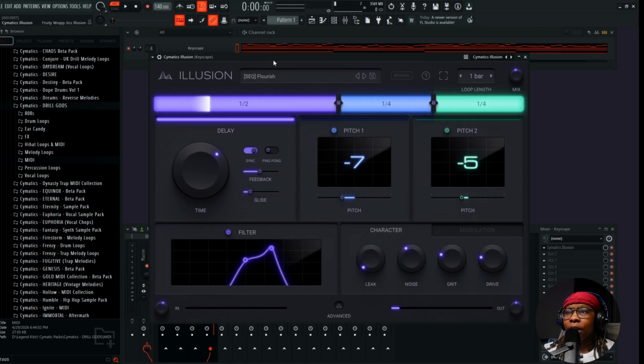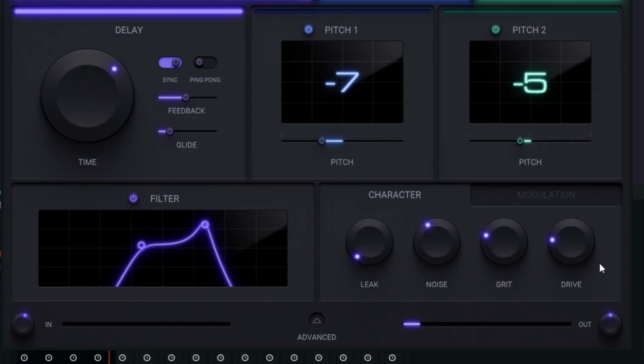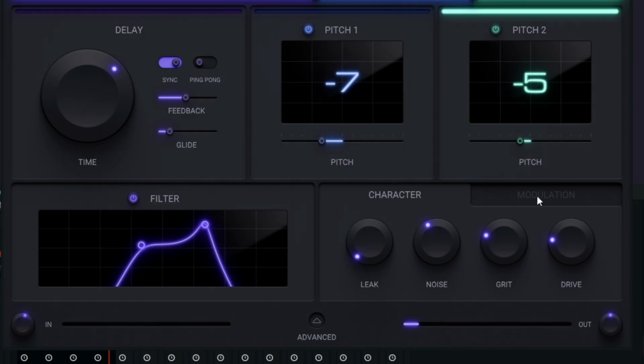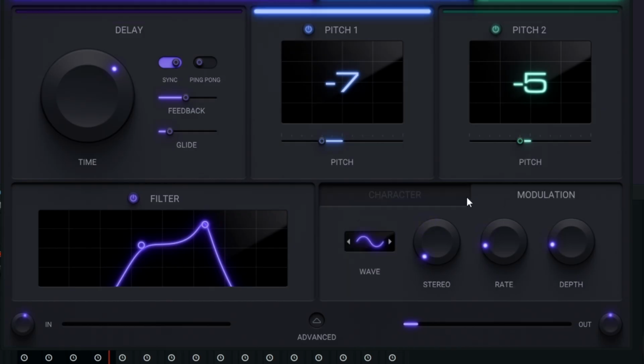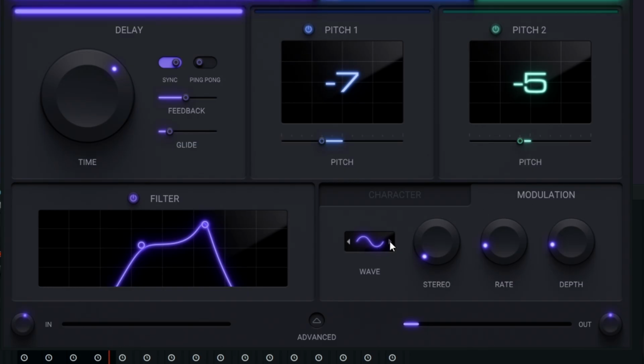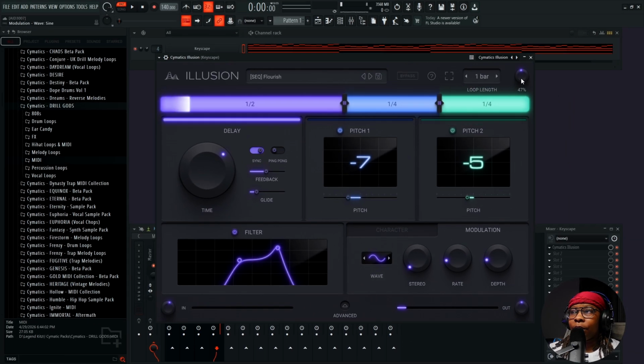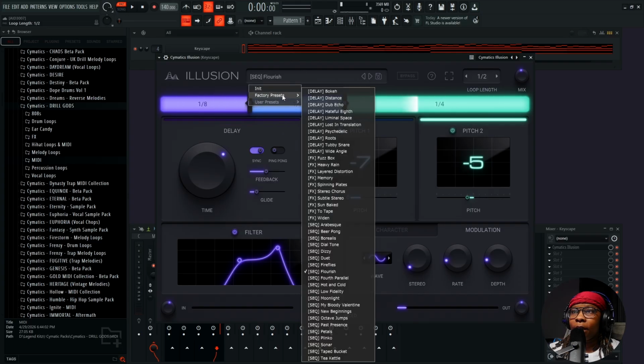We have this little advanced knob right here for you to start tweaking more of the filters, turning it on and off. We have our character FX down here: leakage, noise, grit, and drive. Then you click on this module here, and you can go back and forth between the different waves, stereo, rate, and depth. This right here controls the overall mix. This lets you know how it's manipulating: 1 bar, 2 bars, 3 bars, 4 bars, and so forth. And then, like I said, you come down here and you can go to different presets.